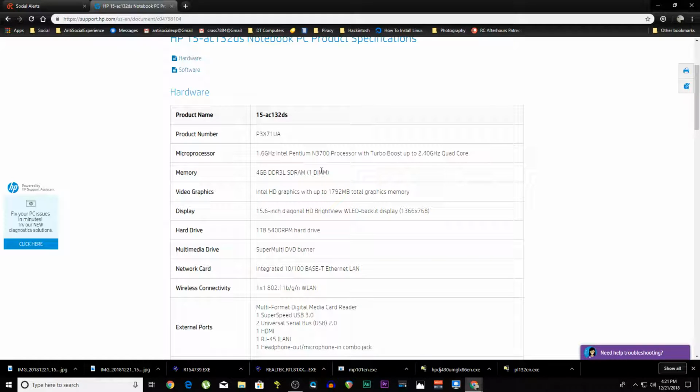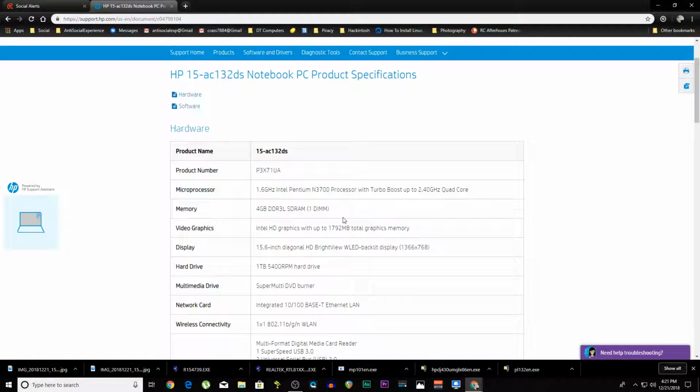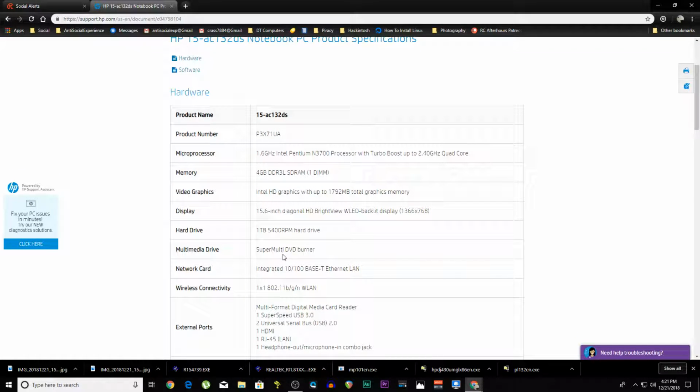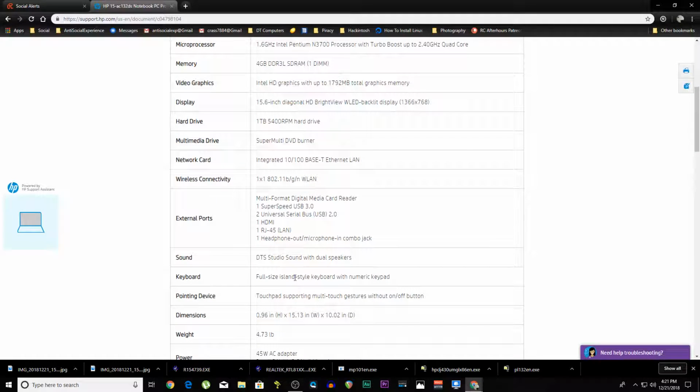One slot, it tells you right there. HD graphics, no, so it could share some system memory. Bright View, we still got the Bright View display. The 1 terabyte hard drive we don't have. We've replaced that with a 240 gigabyte SSD. Super multi DVD burner, 10/100 card, wireless BGN, wireless LAN, and the rest. You have some USB 3.0, USB 2, HDMI, your network port, headphone.